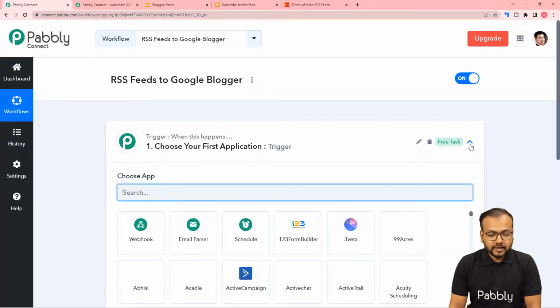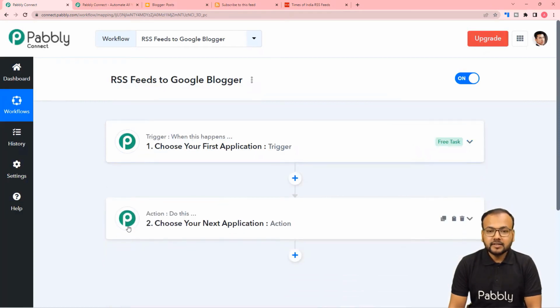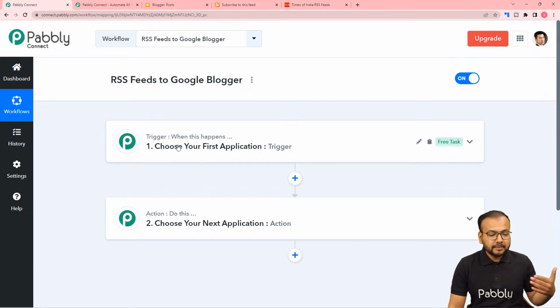And you can see the workflow page is loading up here. And on this page, guys, you will find these two modules, the trigger and the action. So with the help of these two things, we can set up any kind of automation. So basically our automations are based on the trigger and actions.